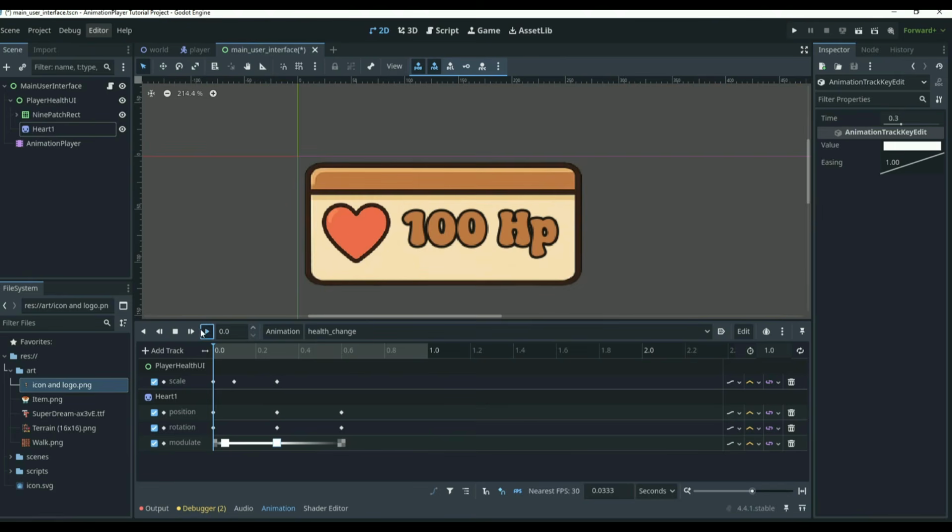And that actually looks pretty neat. So I like the way that looks. We're going to change the duration of our animation to 0.6 since that's where our last keyframe is. But overall, I think that looks pretty smooth and I like the way that came out, right?